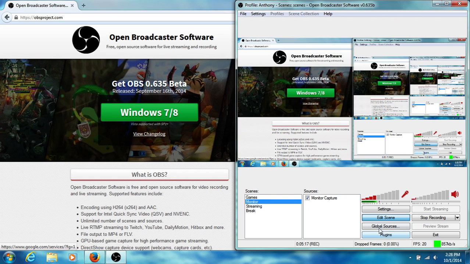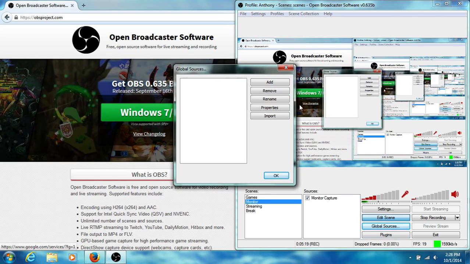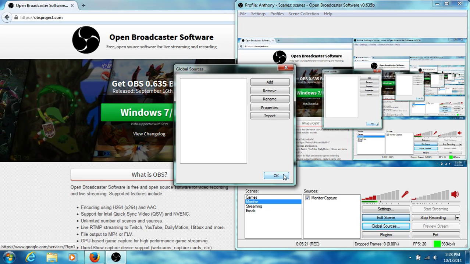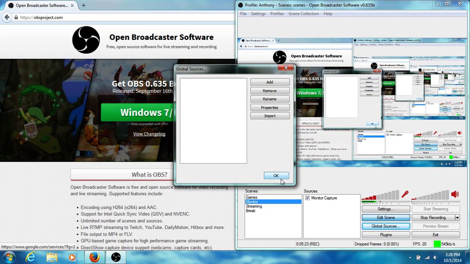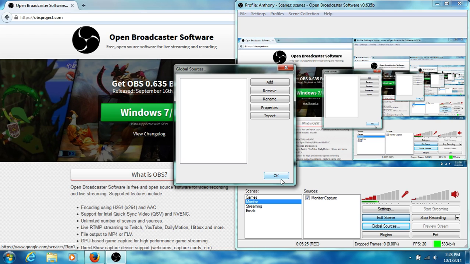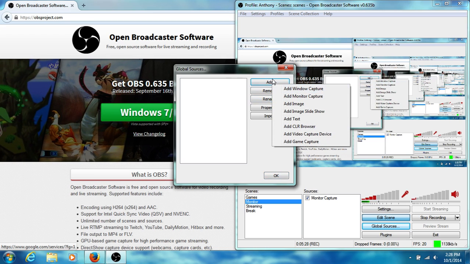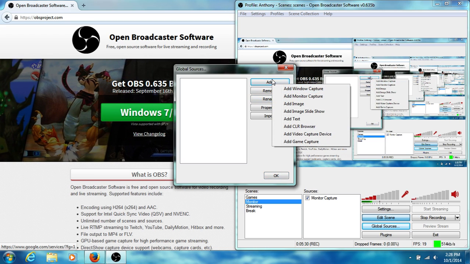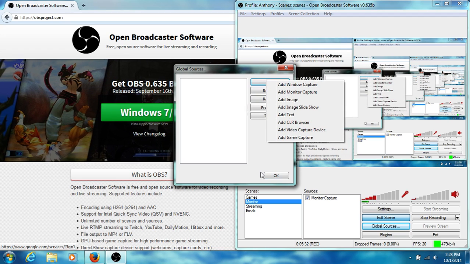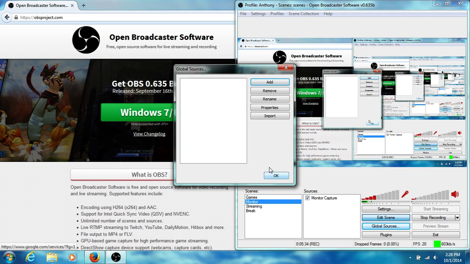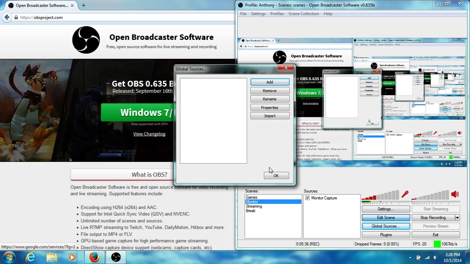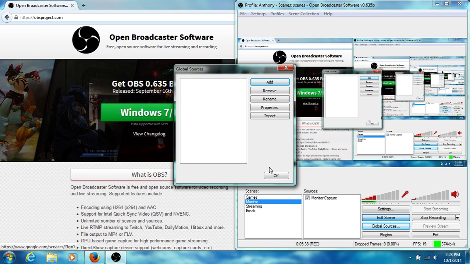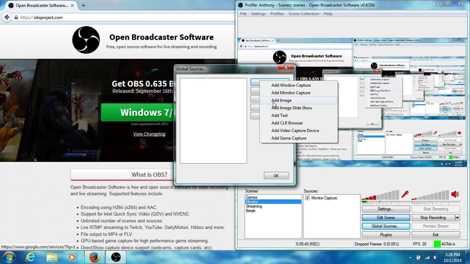As you can see, there's global sources, which really doesn't matter. It's something so that you can add servers and stuff from different points, so if you want to have like 4 streams up, you can add them.